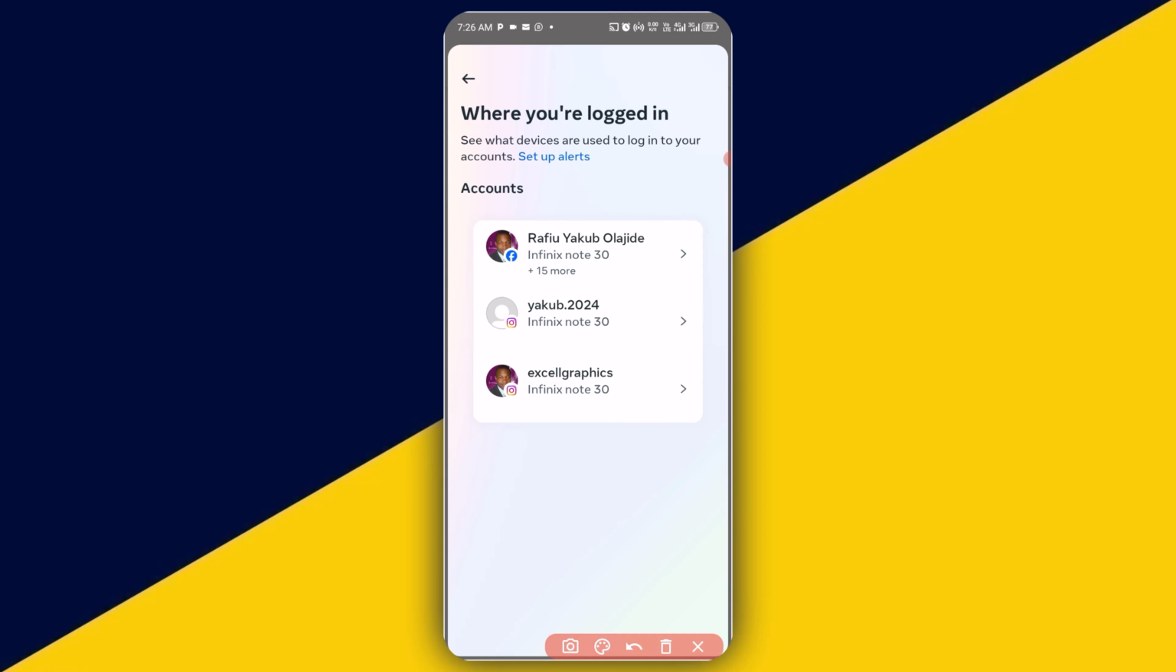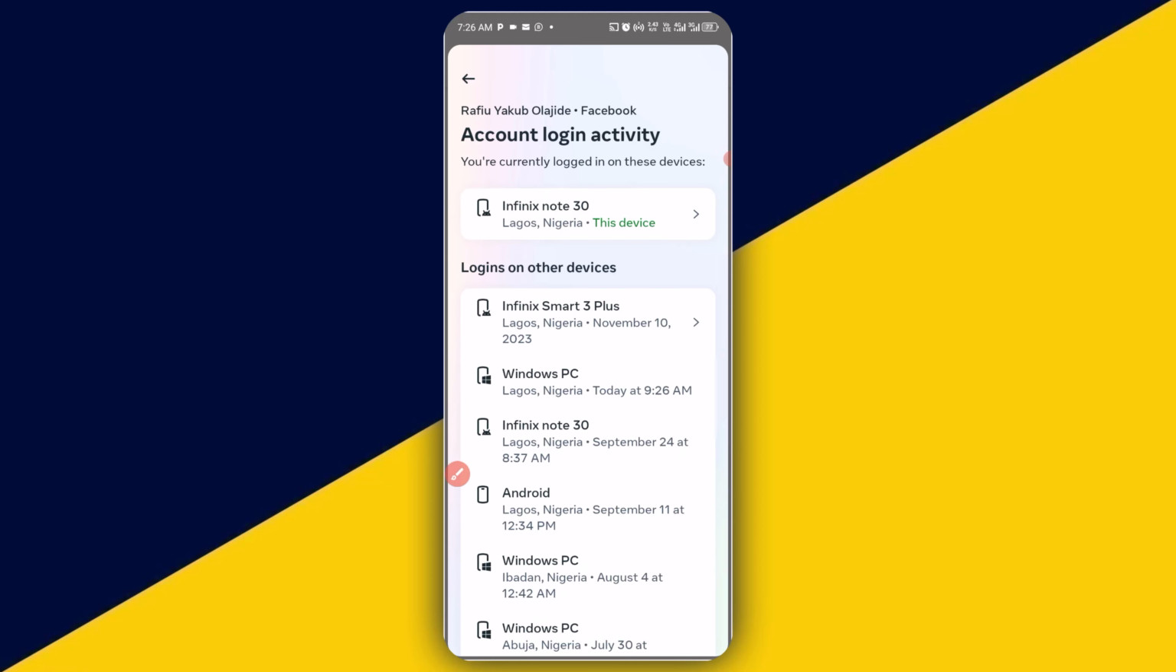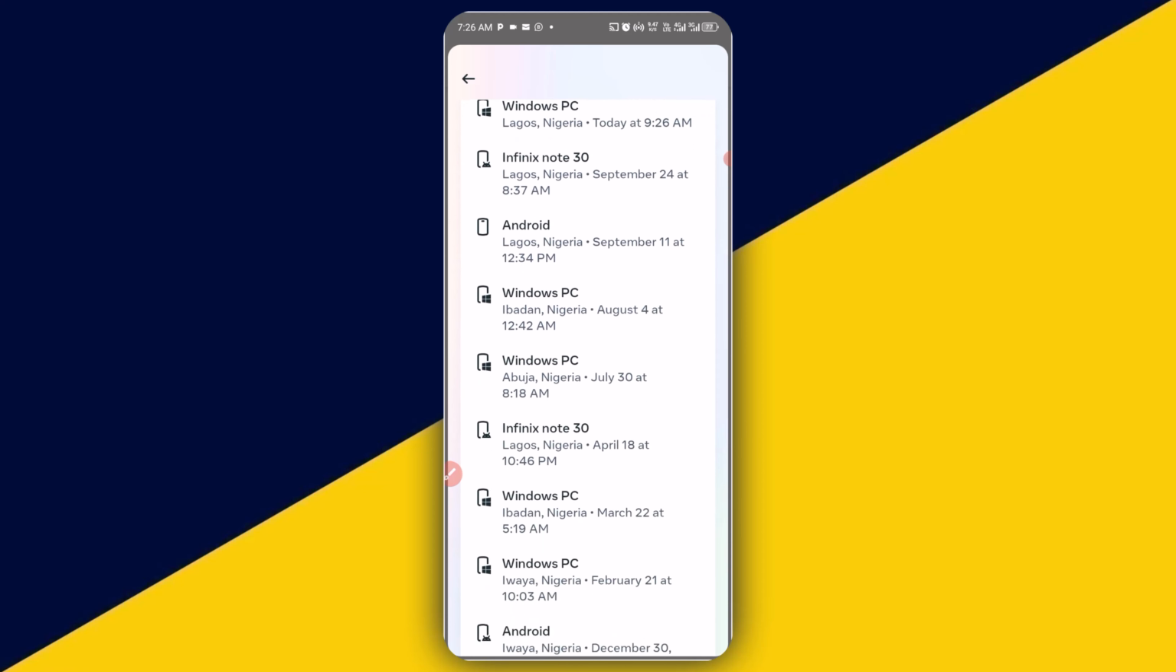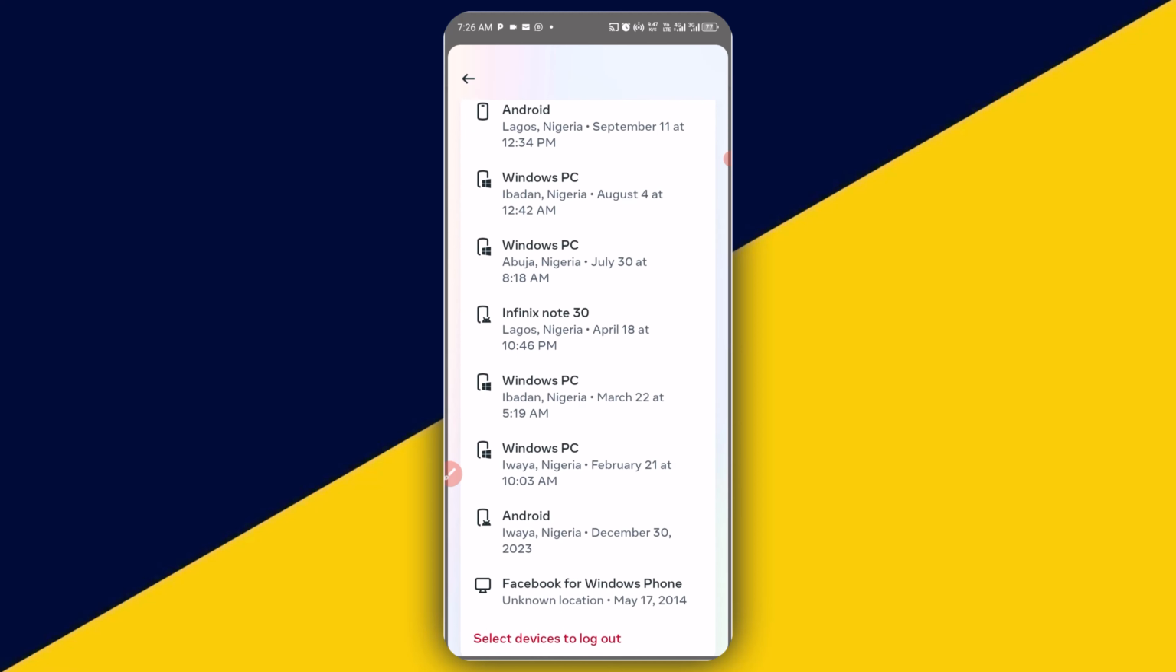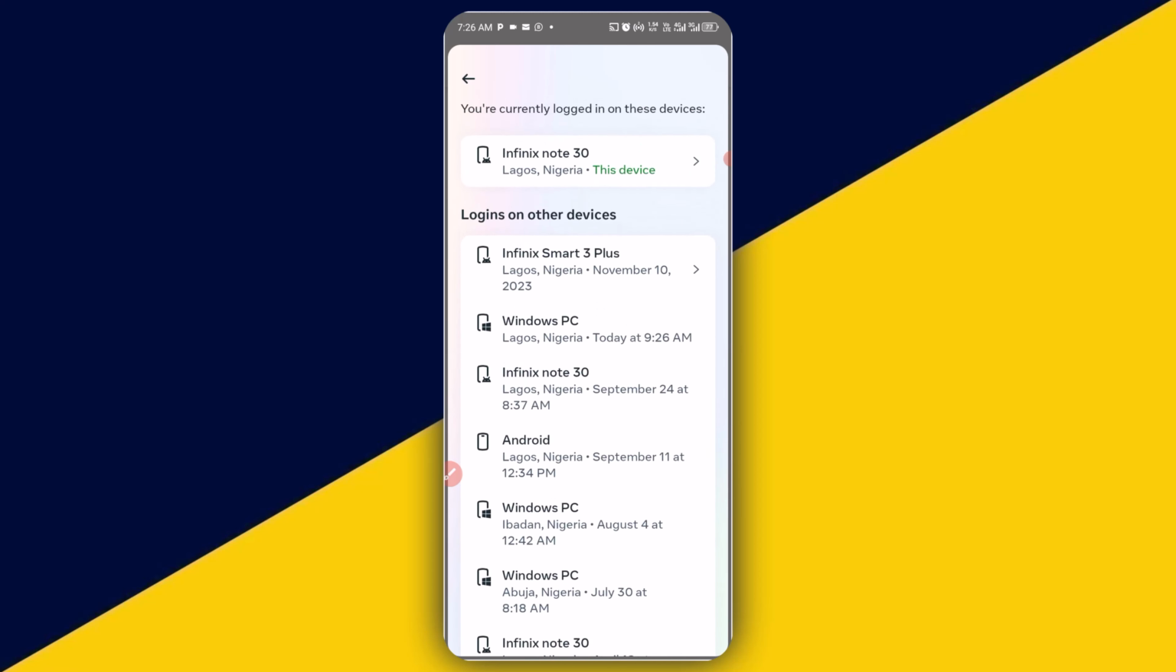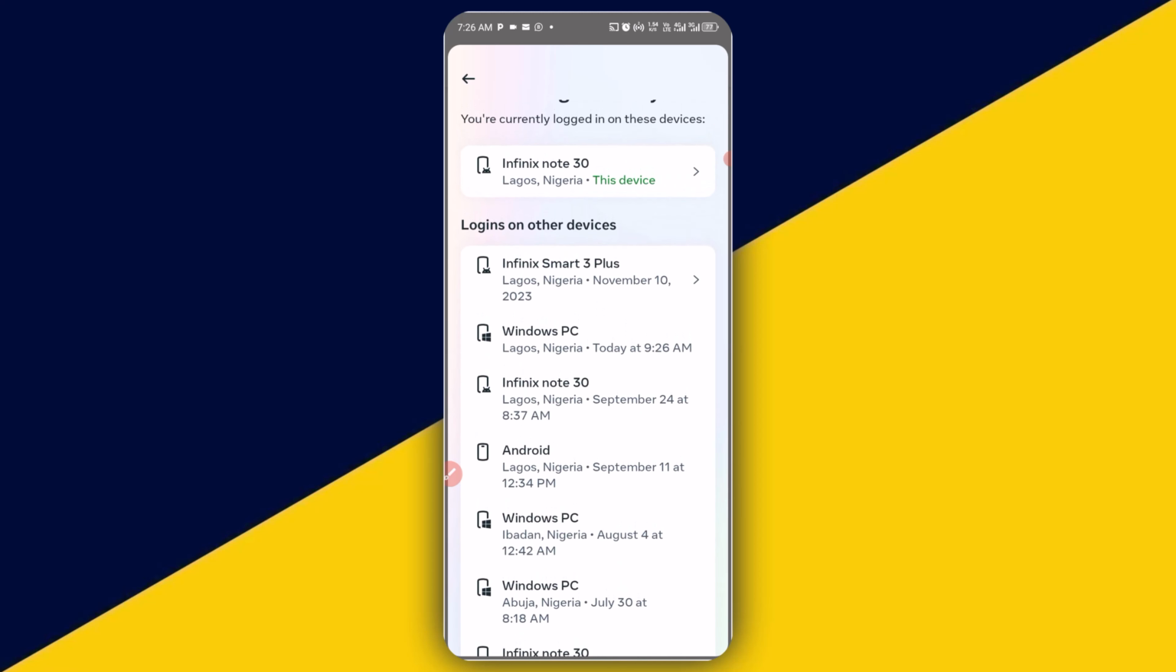Next thing you need to do, if you have multiple Facebook accounts or Instagram accounts right here, is to simply select the Facebook account that you want to track. So I'm going to select this one right here, just like so, and you have everything right here. Now you will have all the login activities you have on your Facebook account, whether on PC or on mobile, whether Android or iPhone.